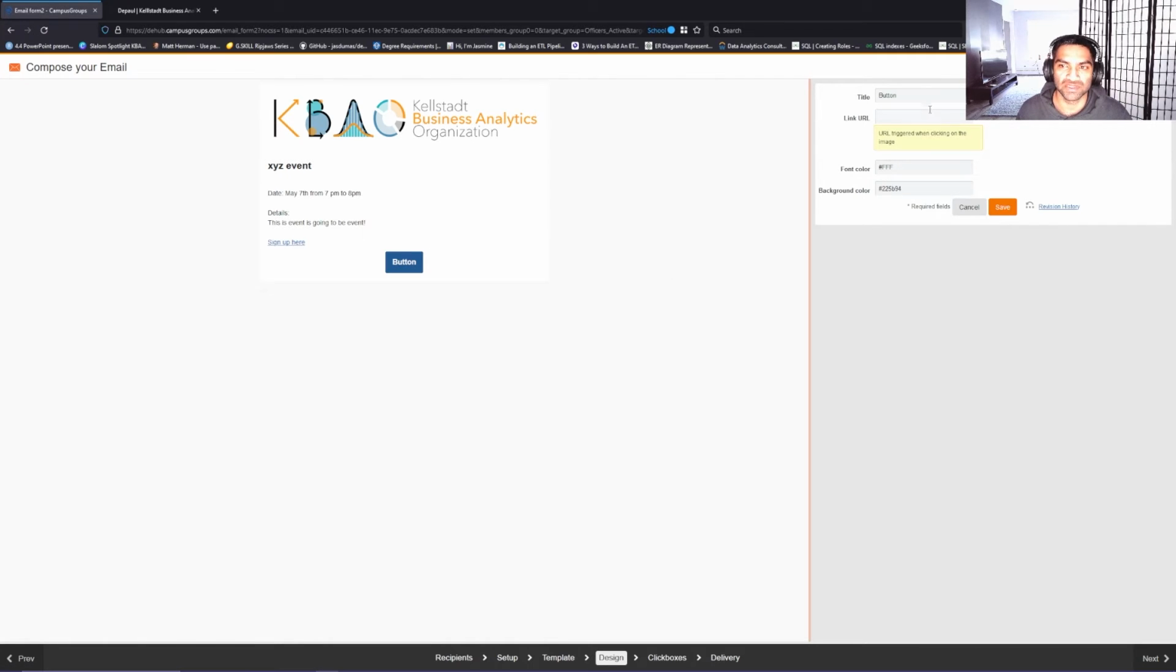The default says button. Maybe you want to customize that and say register. And here we have an option for a link URL. We're just going to use the same link to our website for sample purposes. We're not going to play around with that too much.